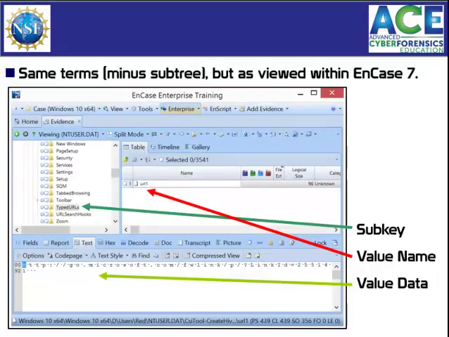So again, inside of EnCase, it's just a slightly different view. In the left pane of EnCase, you're looking at the keys and subkeys. In the right pane, you're looking at the value name, and the value type is in another column. And then in the bottom pane, you are looking at the value data.